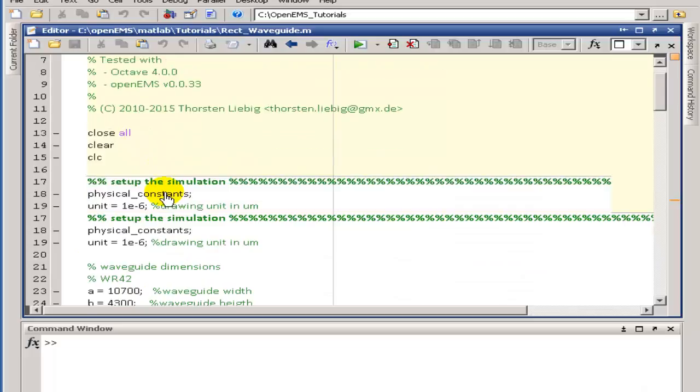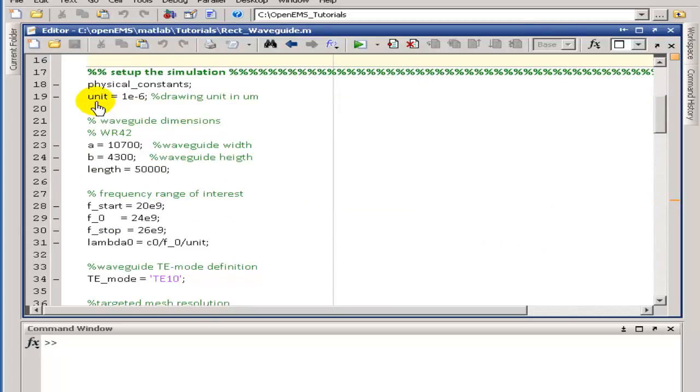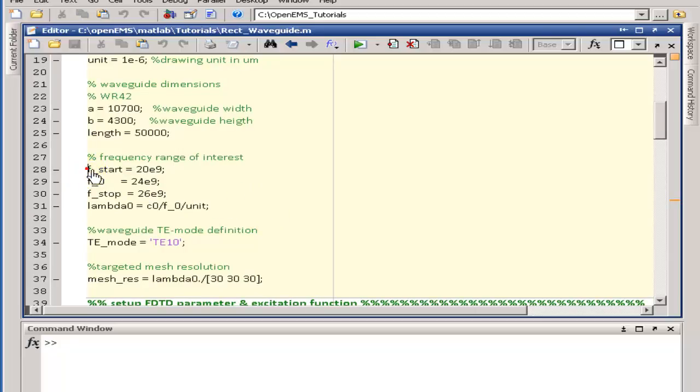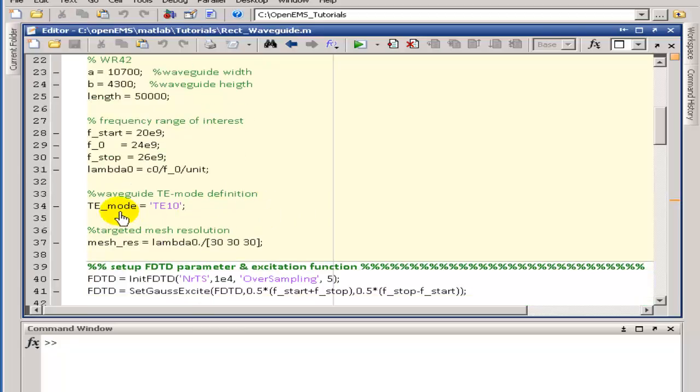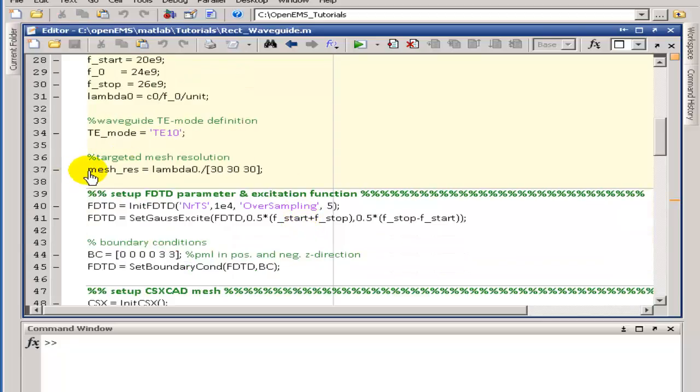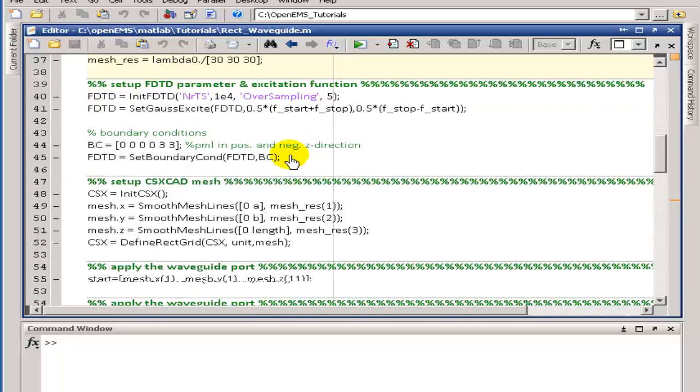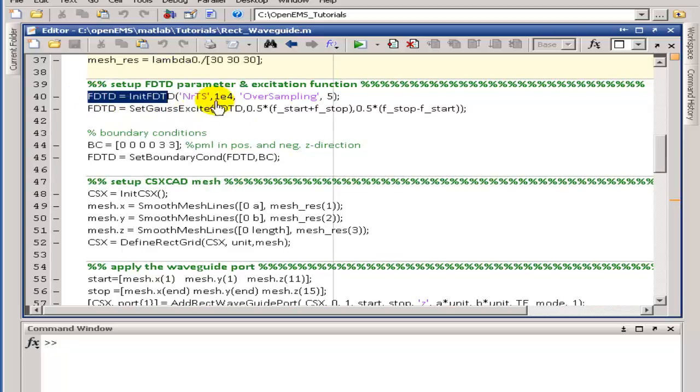So here in the Matlab file, we can see at the beginning the physical constants, the unit equal 10 to the power -6, which is the drawing unit in micrometers, so all the units will be described in the micrometer range. A, B, and length describe the dimensions of the rectangular waveguide. The frequency range is f start, f end, and f0 represents the center frequency, and lambda is the speed of light divided by the center frequency. The TE mode described here in this rectangular waveguide is the TE10. And the mesh length is lambda over 30 in the three dimensions X, Y, and Z.